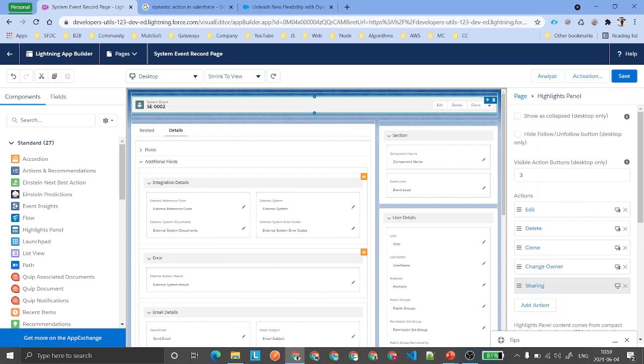Now, how many actions do you want to see over here? Suppose you want to see 5 actions, you can put 5 here, and you will see 5 actions on your highlight panel.